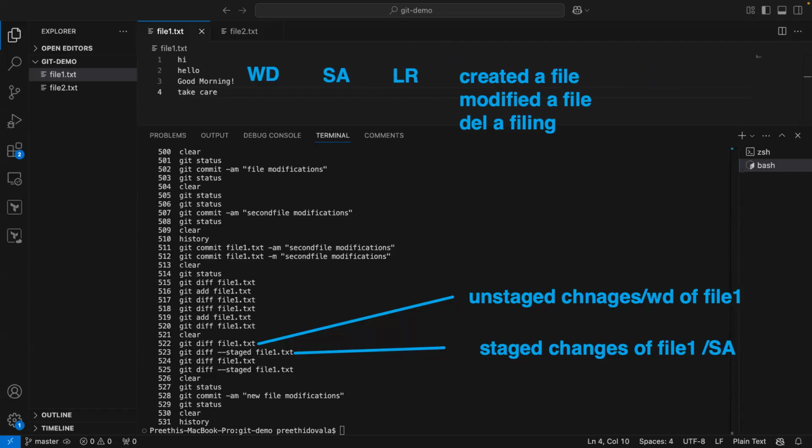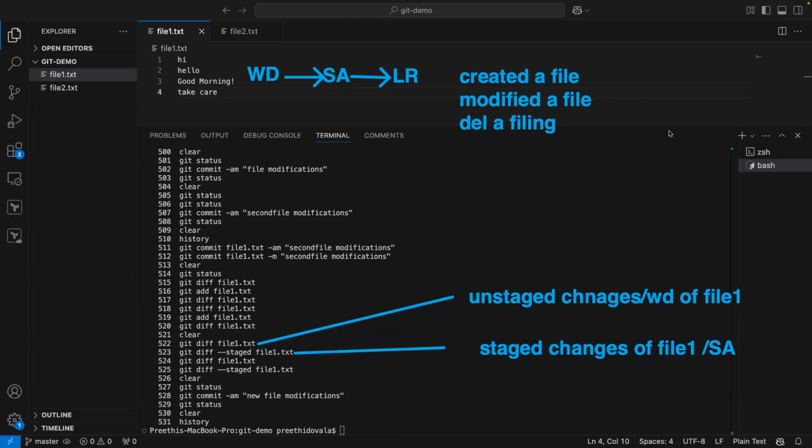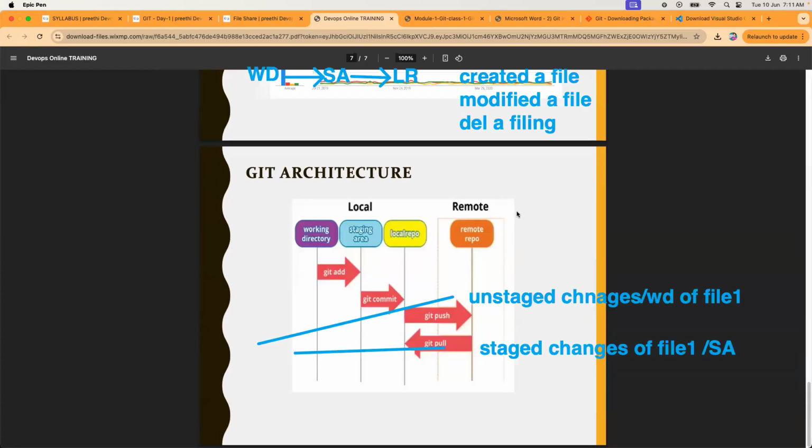From the local repository, it should go to remote. We did not go to the remote repository yet. Changes are still only in my local repository, confined only to myself. I'll push to remote later because I have to learn many things in local before I push to remote. Just remember, we are still on the local repository, the yellow box. Understood?